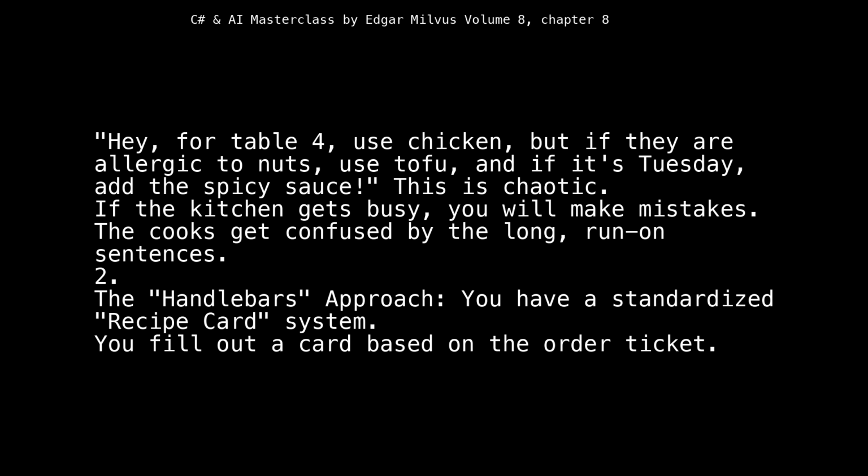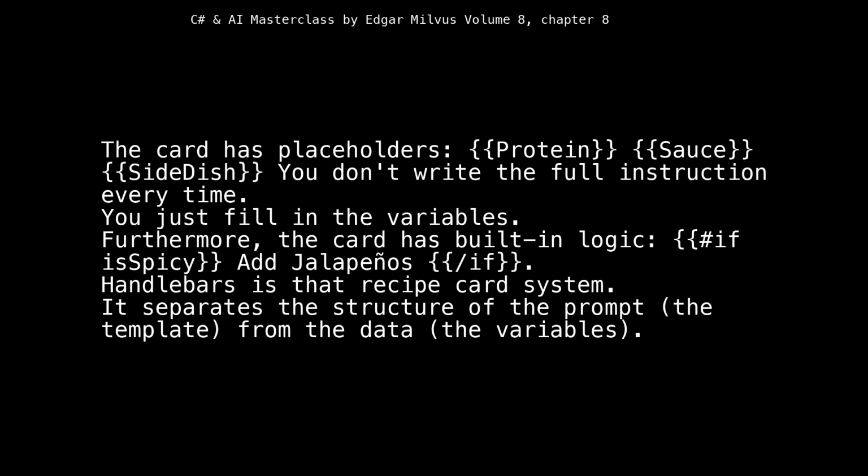2. The handlebars approach. You have a standardized recipe card system. You fill out a card based on the order ticket. The card has placeholders: protein, a sauce, side dish. You don't write the full instruction every time. You just fill in the variables. Furthermore, the card has built-in logic: hashtag if is spicy, add jalapenos, /if.